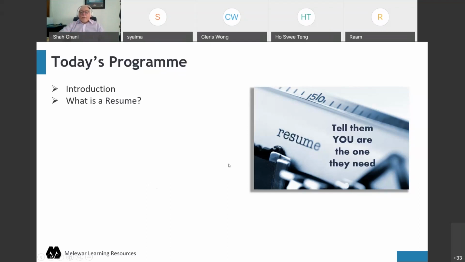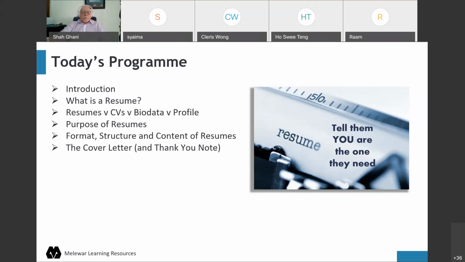Tell them who you are, the one they need. Remember that. This is going to be playing very often. Tell them you are the one they need for the company. So I'll go into the introduction of myself in a while. What is the resume? And then we try and solve the mystery. What are resumes? What are CVs? What are biodata, profiles? How are they different? And then we go into the resume proper, the purpose of resumes. We look at the format, the structure, and the contents of resumes.